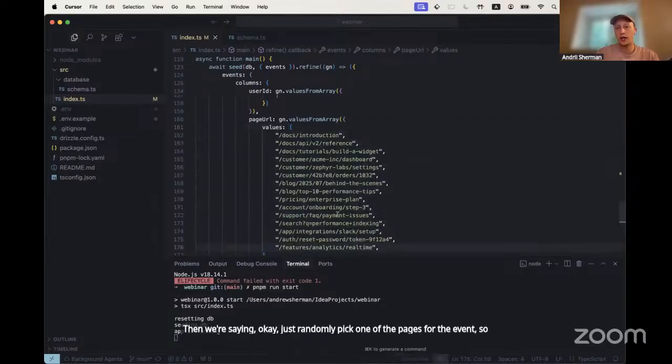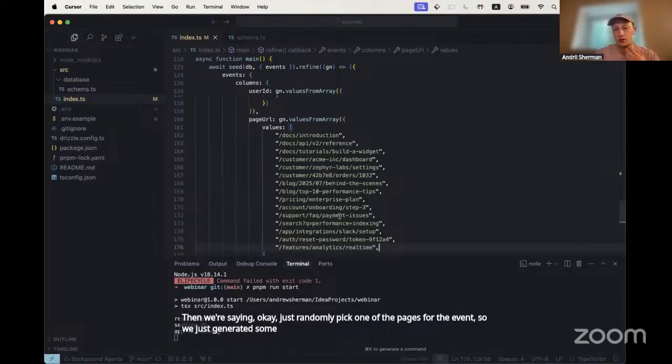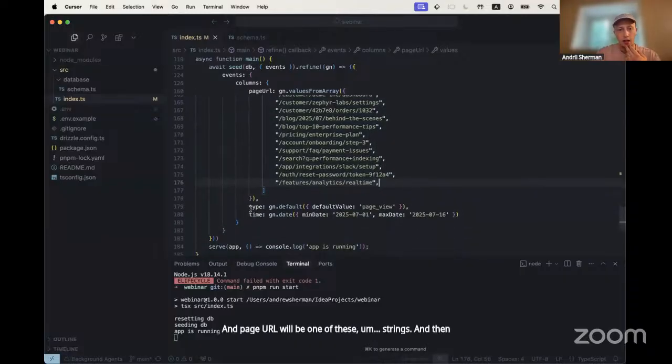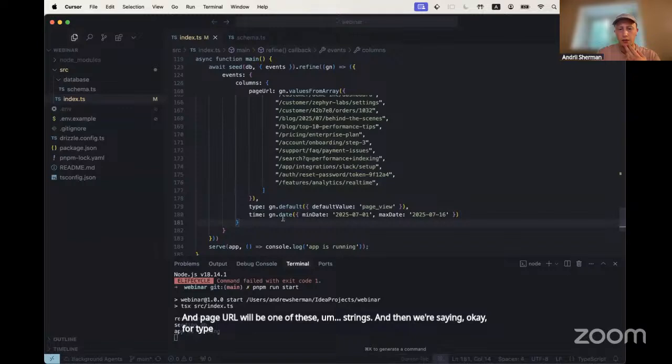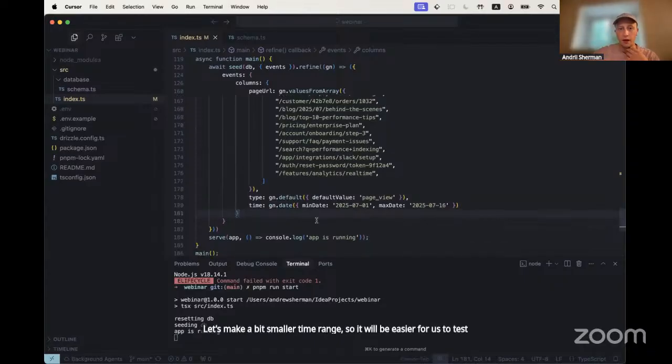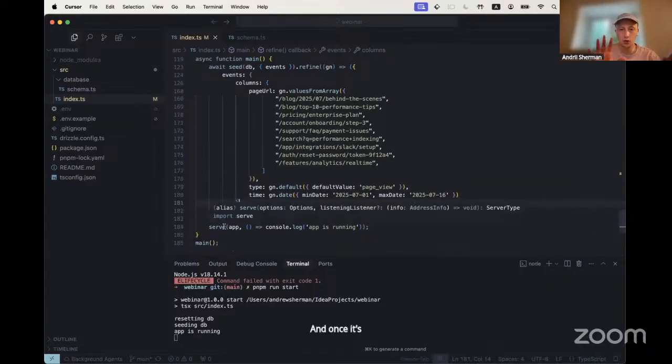So we just generated some fake pages, and the page URL will be one of these strings. And then we're saying, okay, for type, always use page views, and for time, let's just take from 1st July to July 16th, just to not make a really big time range. Let's make a bit smaller time range, so it will be easier for us to test it. And once it's seeded, you can just start the app, and we can start working with that.